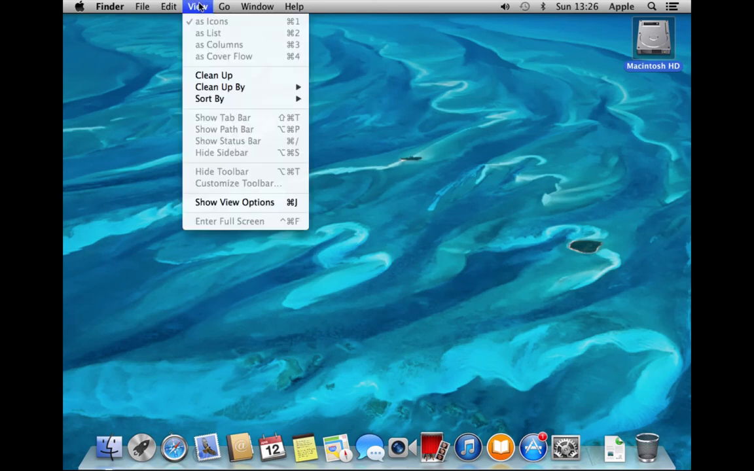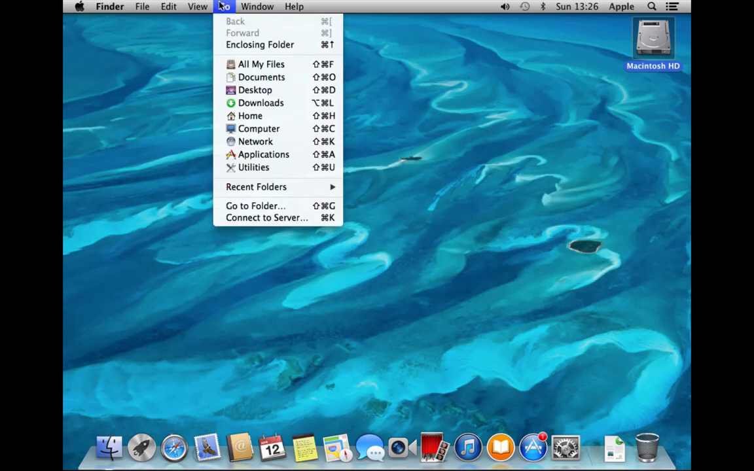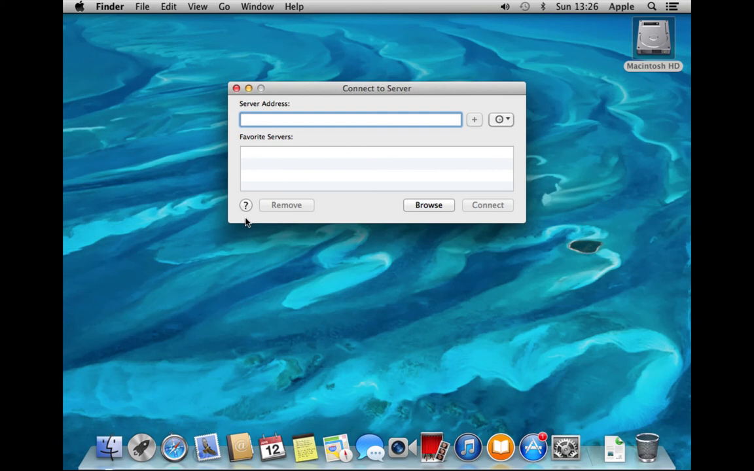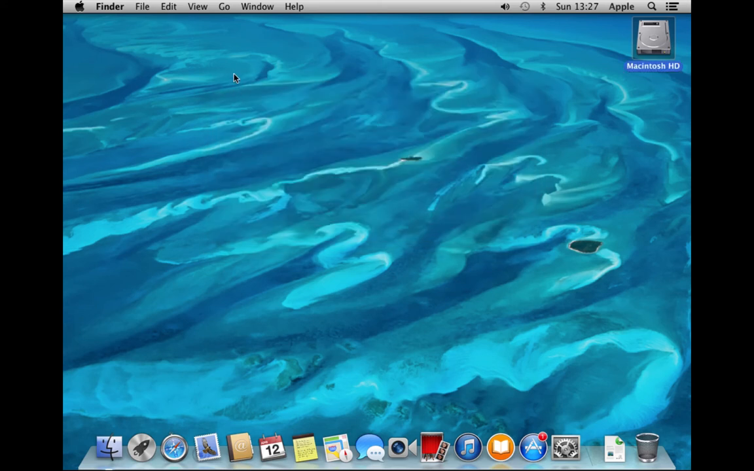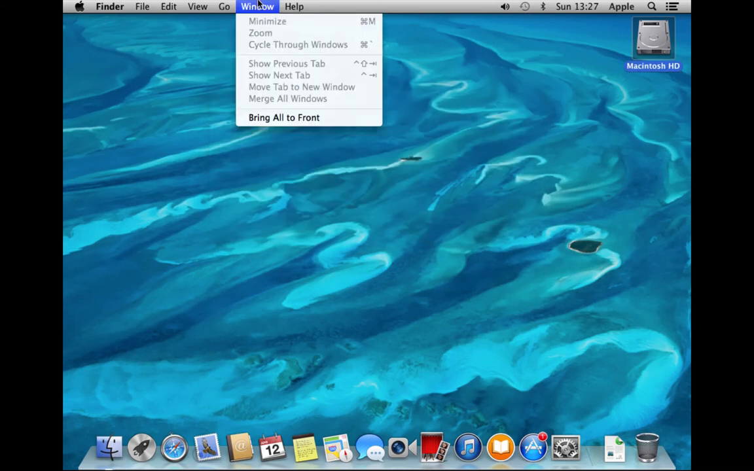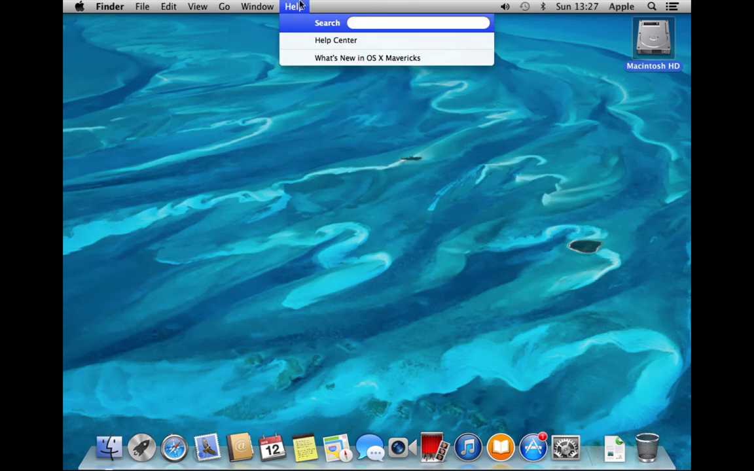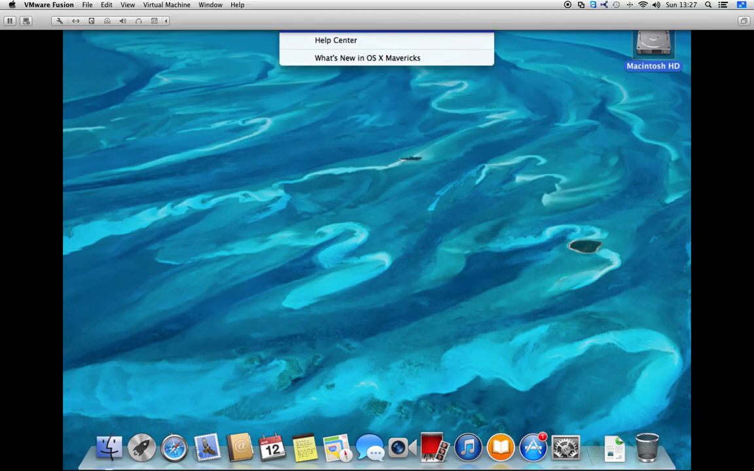Go. Again, you can go directly to different locations. Go to a specific folder if you want to type it in, or connect to a server. So if you have a server in your home or office, this is where you would go to connect to your server. We don't have anything to connect to at the moment, so let's skip that. And this is obviously Apple Help.